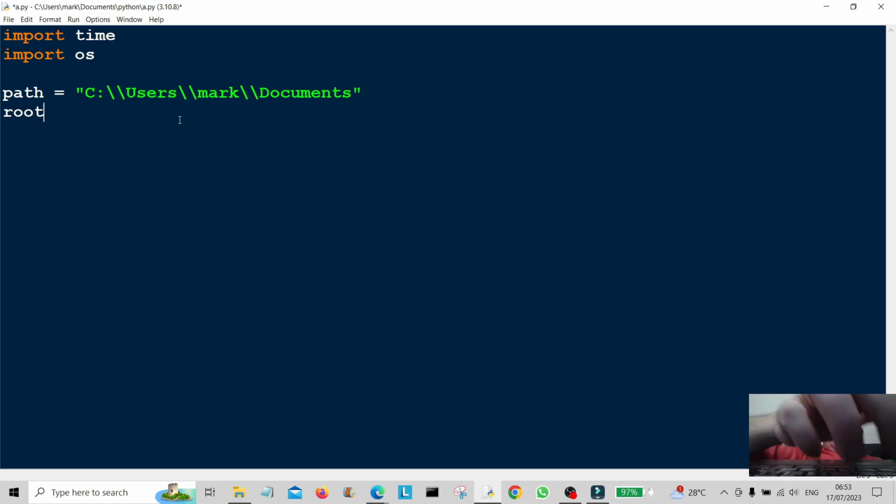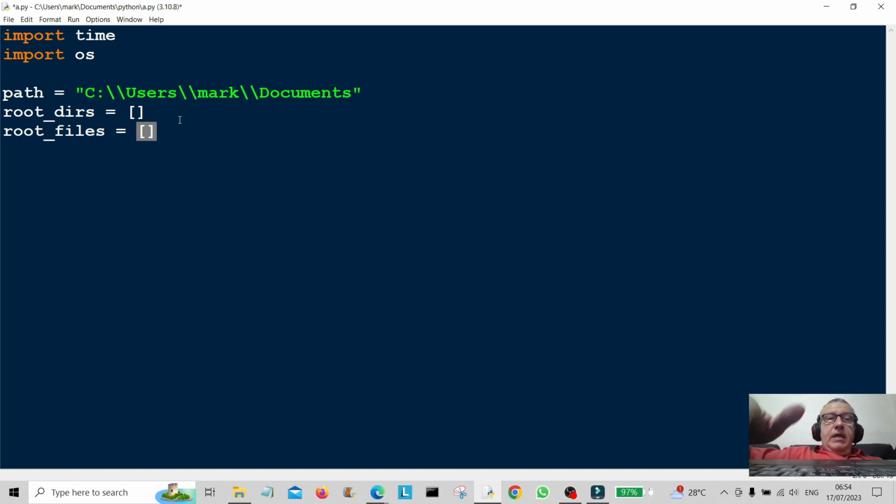Okay, I'm going to create a list called root dirs, which is root directories, is equal here, that's empty, and we're going to do root files. It's going to be empty. Okay, now we're going to create the first function called loop directory. This is the first function here.